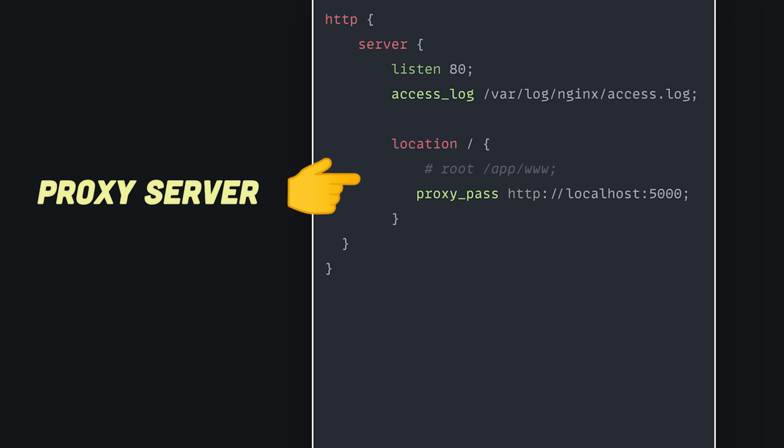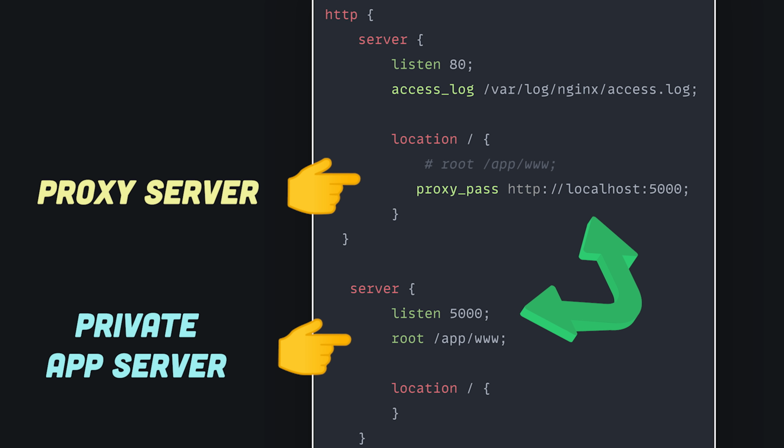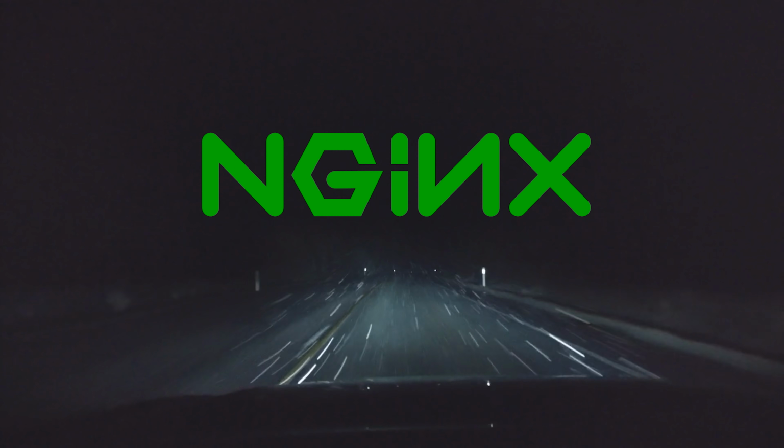When I replace root with proxy pass, I can point to a completely different server on the internet. What we've created is a reverse proxy that can handle caching, anonymity, and load balancing. This has been Nginx in 100 seconds.